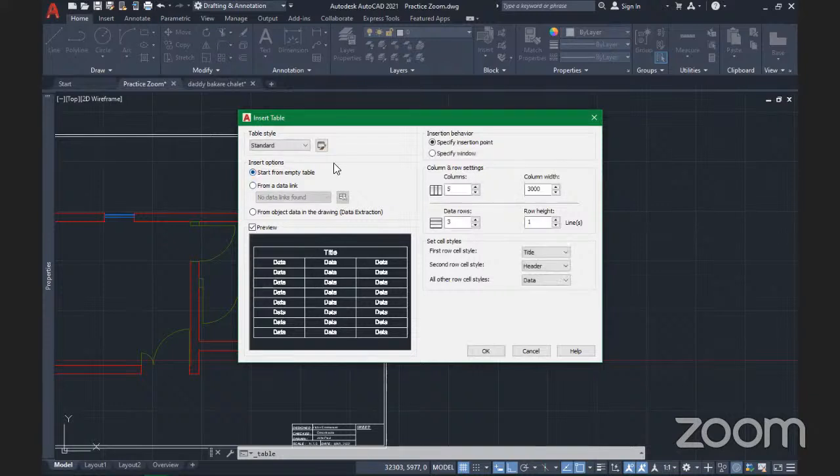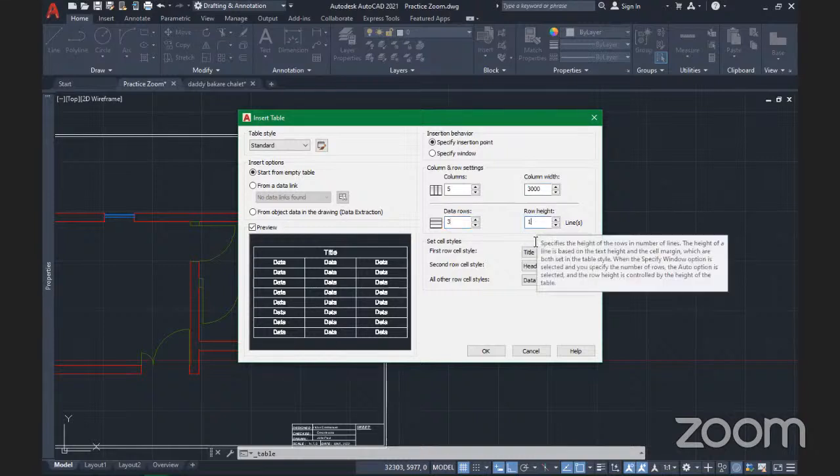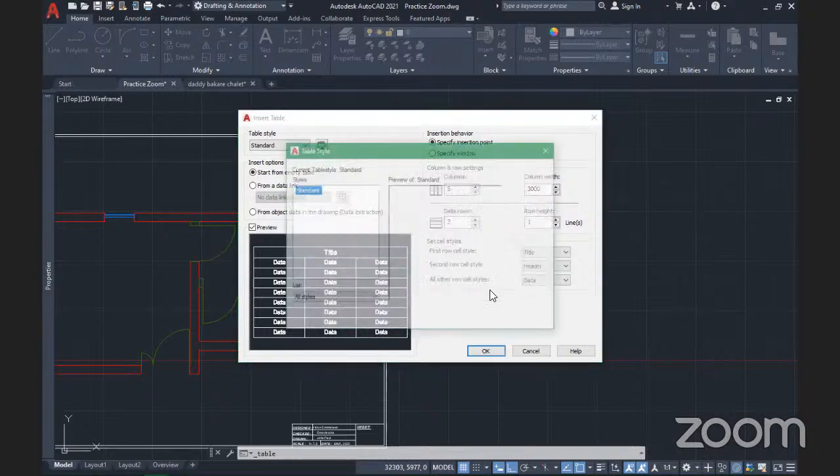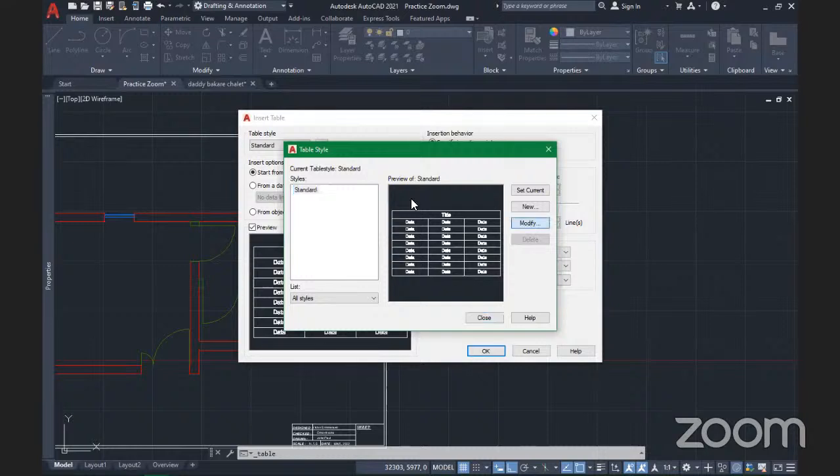You just go and create the parameters from the settings you have here. You want 5 columns, and you want the width of these columns to be 3,000. You want 3 data rows, and of course, row height. Like I said earlier, this row height will actually emulate the size of your text. And how do you set or edit the size of your text? You just go to this option right here, launch the table style dialog. Once you launch this dialog, you can actually modify the properties of this table from there.